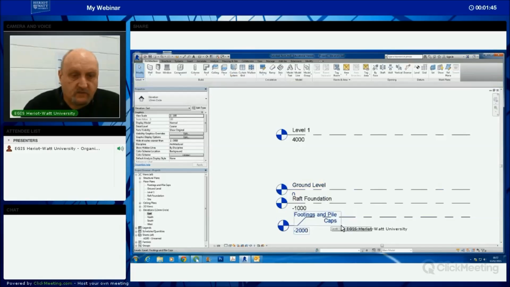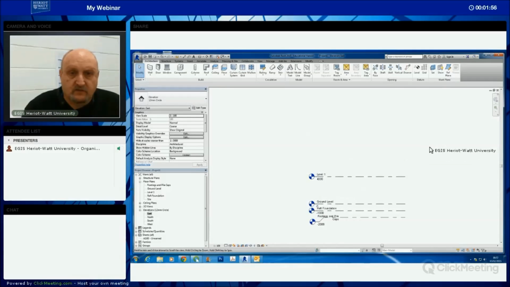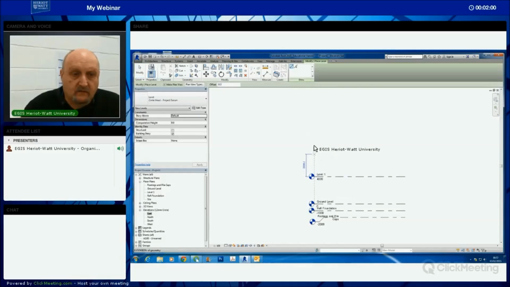So footings and pile caps, the one that we will use. Raft Foundation, the one we possibly won't. We might put in a raft to let you see it. Ground level at 0, that's fine. Level 1 is good. 4 meters is just about right. I'm going to go up one level above that and keep it at 4 meters. 4 meters is about right for a commercial building.